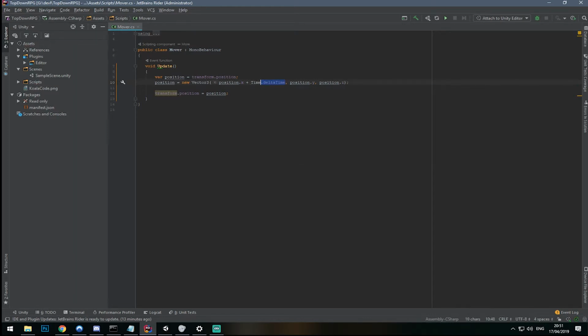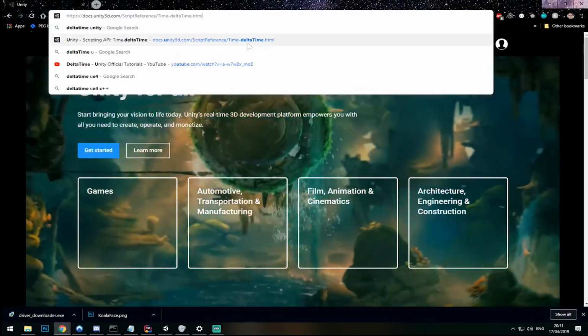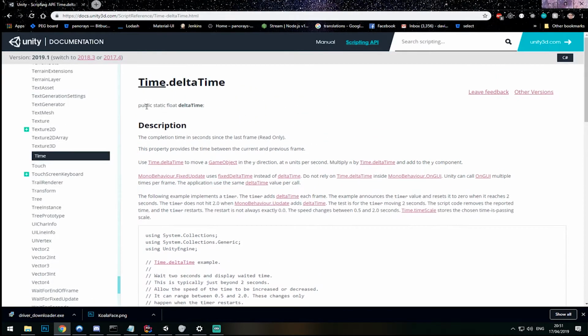So Unity has a very, very specific way of doing that, and it's called Time.deltaTime. If you go to the Unity documentation, let's do this right now together. Unity, here you go, deltaTime. All right, so the completion time in seconds since the last frame. And this is read only, which means that we can't modify it. So that means that the delta time is a really small number, and it tells us how much time has passed since the last frame rendered.